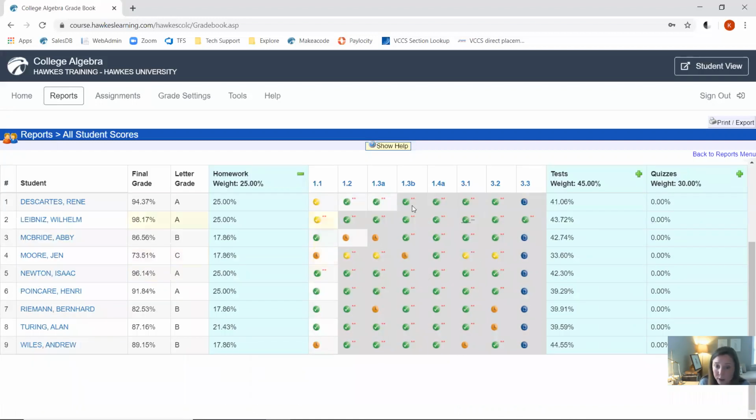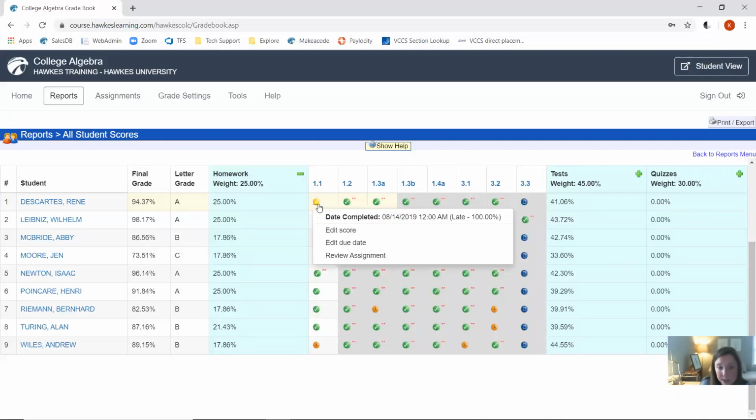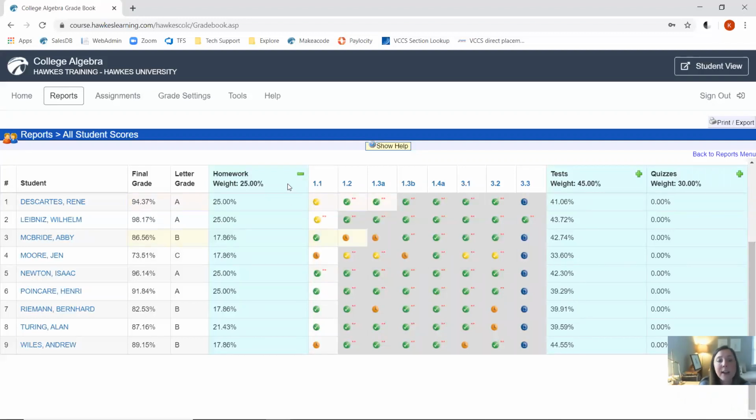our graphical view where you can see the check marks for assignments that were done on time, the yellow check mark for things that were done late, and the orange clock for things that are past due. This kind of lets you see that visual of how your students are tracking. You can also access reviews of the assignments from this area, and really just ensure that your students are completing the work and completing it on time.